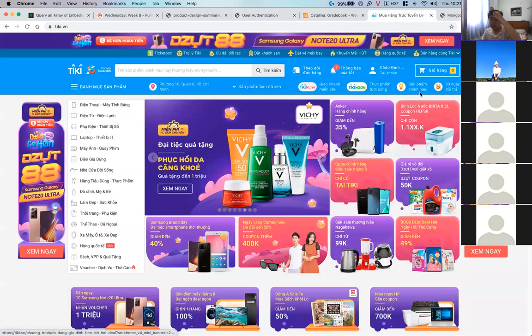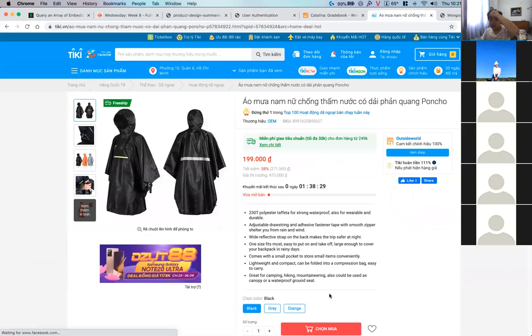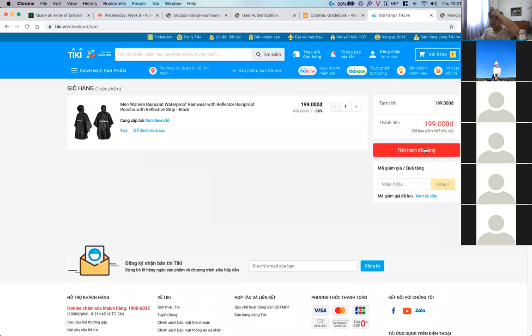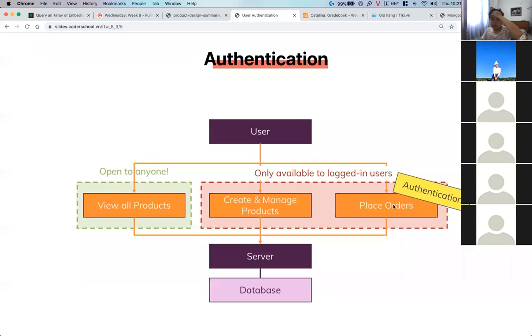Okay. And another one is to place orders, meaning to buy something, you need to log in. For example, here, if I logged out and I want to buy this raincoat, I have to log in, right? And you can see here, I need to log in in order to buy something from them. That's also you have to be logged in, and the user state can be a normal user, a buyer, for example.